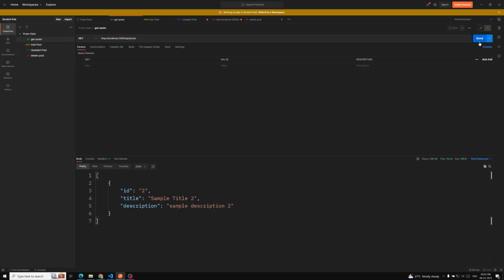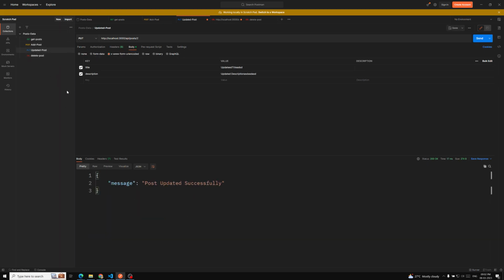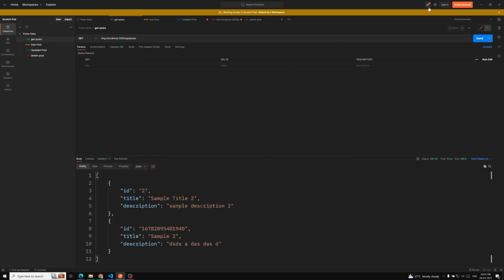In the get post, if you try to see here, we are able to get this 2 and also this one. Okay, fine. Now I want to update this post data. Here I am updating the id, and all the details are the same. So post updated successfully. Let's go to the get post and try to get the data. See, this data got updated without any problem. So everything is working fine.